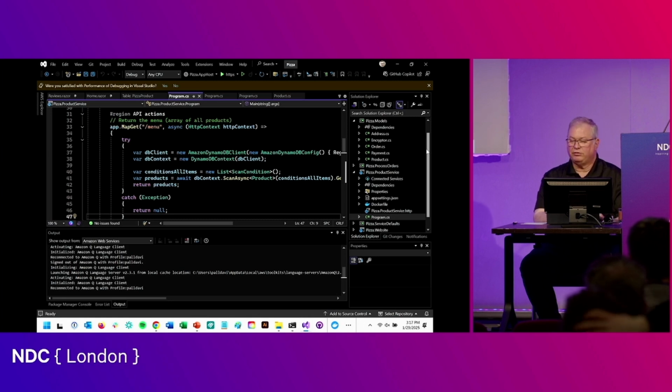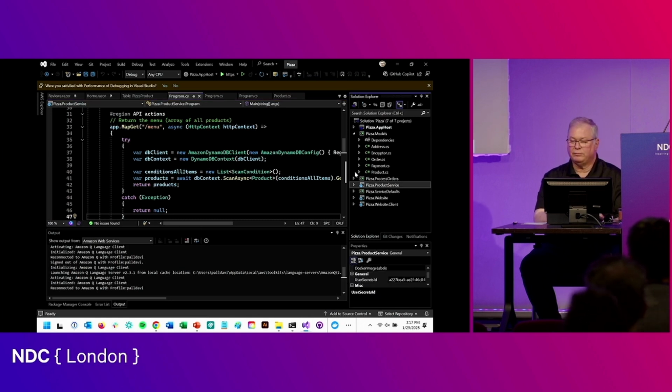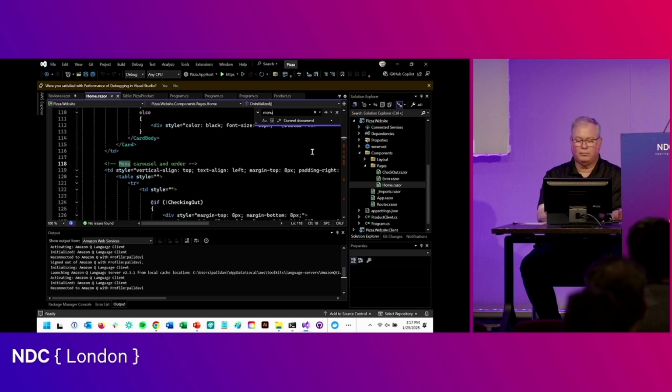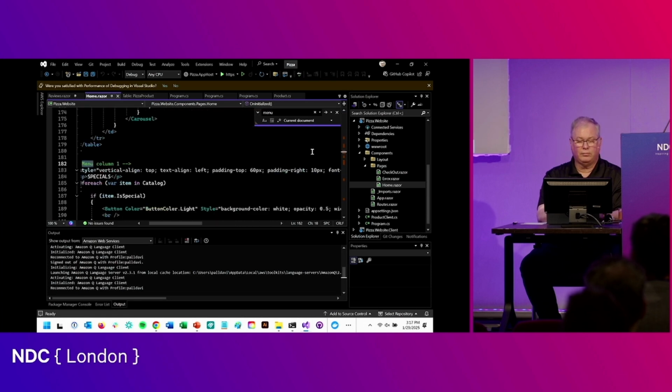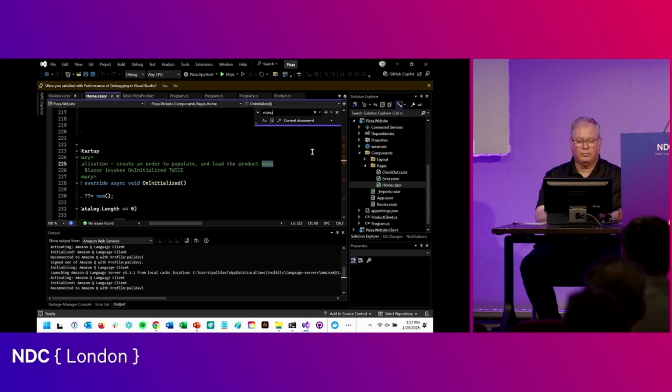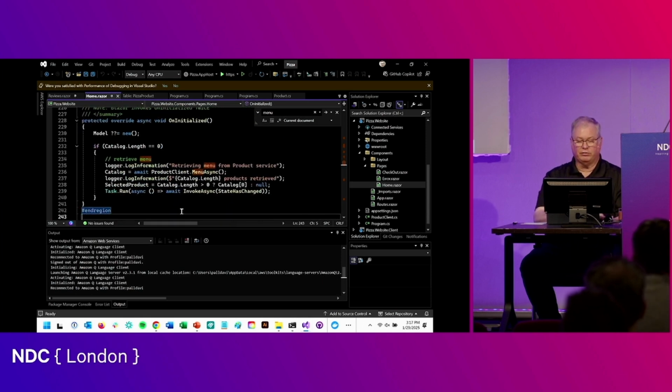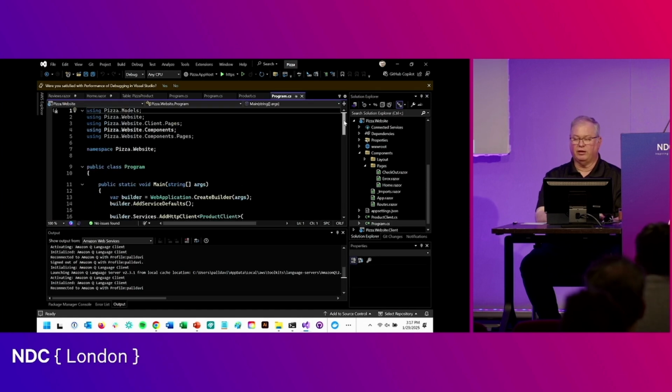And in the website, in our Blazor OnInitialized, we want to retrieve the menu. And that's just a matter of talking to the product service. But how do we talk to the product service? Well, the way to do that these days is to use what's called a dedicated HTTP client. If you're going to use .NET Aspire, you're going to use some other .NET constructs that are recommended that are in the same vein.